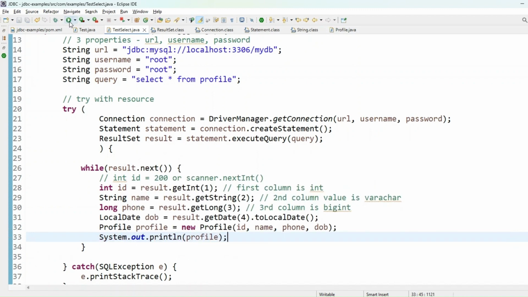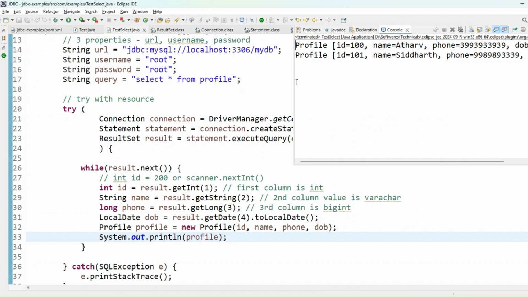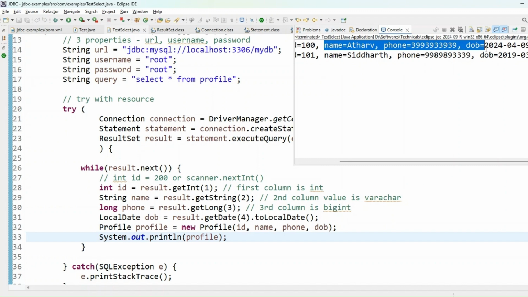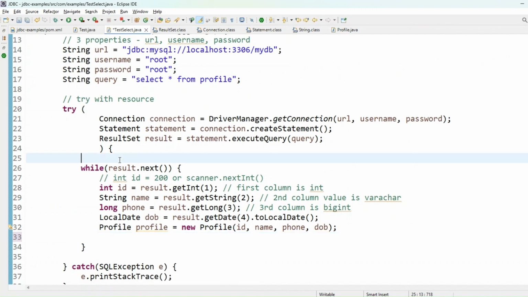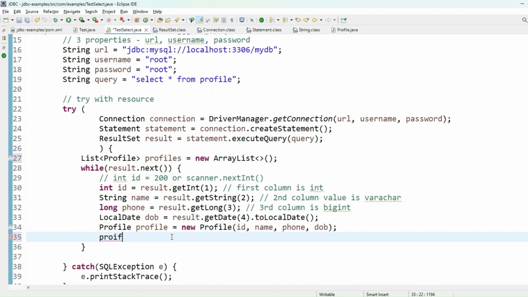Are we getting the profile information and toString is getting called? Yes. You can observe we are getting the data from the database, and the toString method is actually returning the information of the profile. But we will not print like this. Instead, we will add the profile object to the list, that is going to be an ArrayList we will create by using this List from the util package. We will create the list of Profile and name it as profiles. Then ArrayList object we will create, and each time the profile object is created we will add that to the collection.